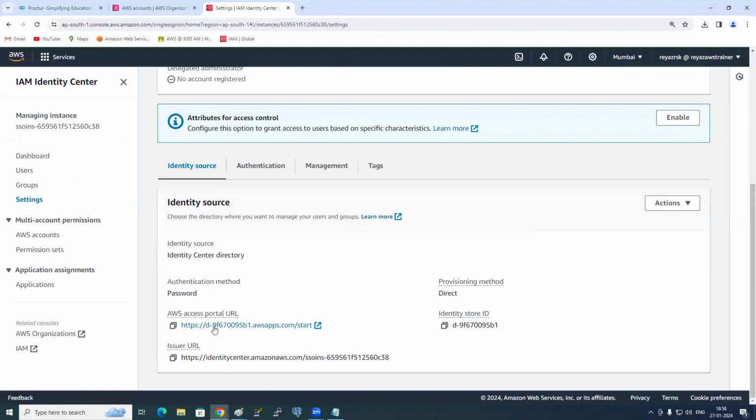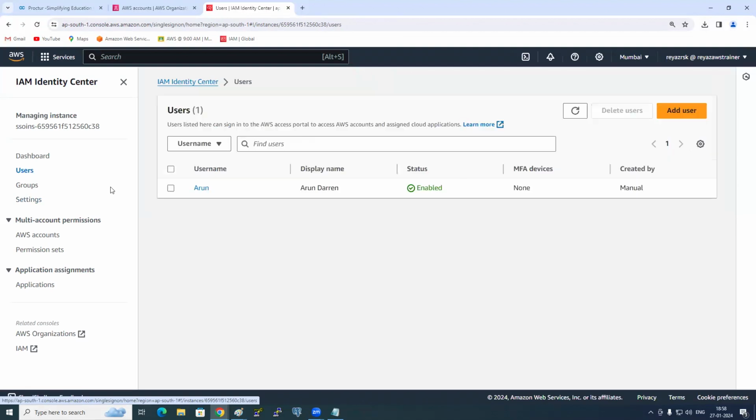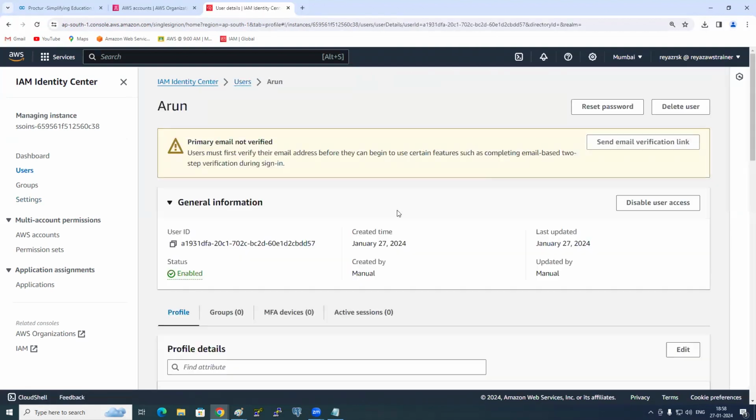Do you see this here? We have the URL. And if you want to reset the password, go to users, go to Arun, and then you can reset the password. Anytime, can we disable the user access also? Can you do these practicals? But for this, you need to have how many accounts? Minimum 2. If you somehow get 2 accounts, this will be really real-time work where you can give access to multiple accounts with only a single user, which is called Identity Center. Is it clear? We'll be able to do the practicals.